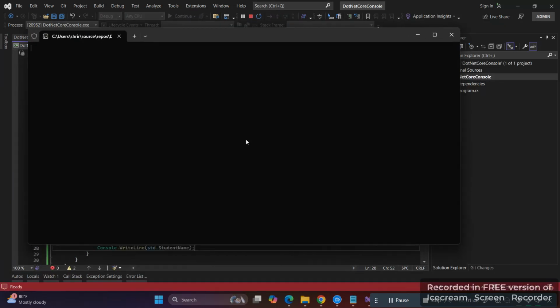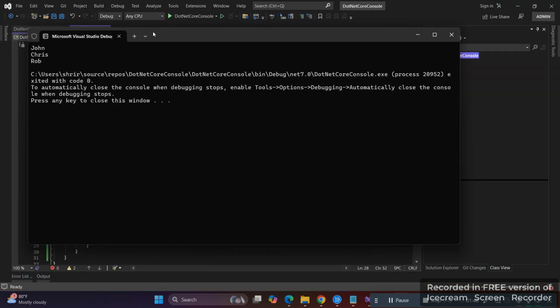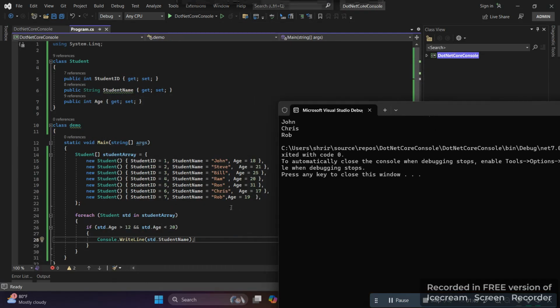Now let's run and see what output we are getting. Yeah, so we are getting the output of the student names who have age greater than 12 and less than 20. All those names are printed here. So we are able to achieve this by using a foreach loop.